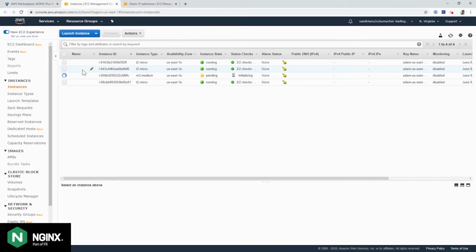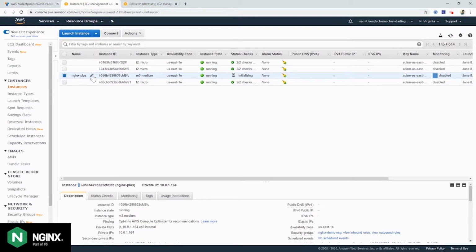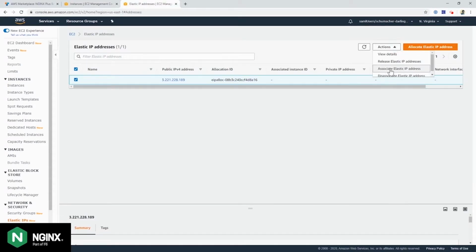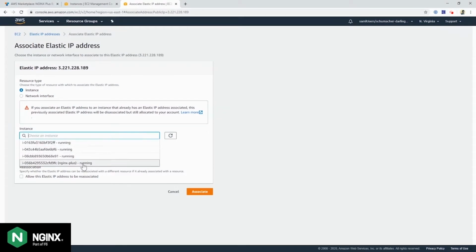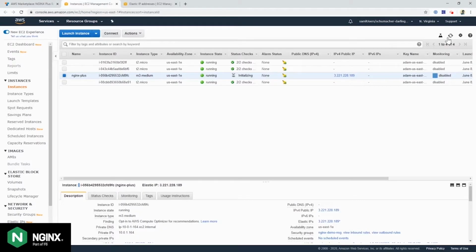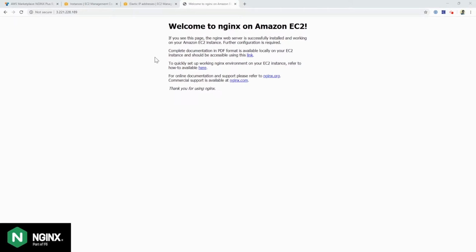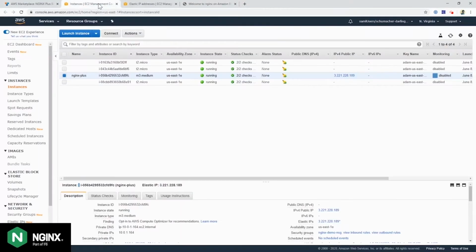Let's navigate to our EC2 console and you can see the new instance running. I'll give it a custom name to make it easier to identify. And in order to get access to this instance, we're going to associate an elastic IP with it. Let's navigate back to our EC2 instances and you can now see that elastic IP associated with our instance. If we navigate to our instance, you can see the NGINX welcome page.